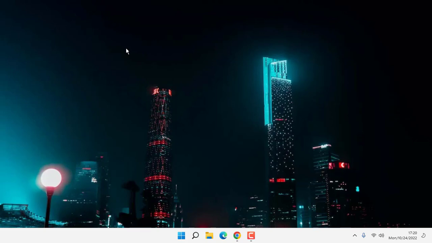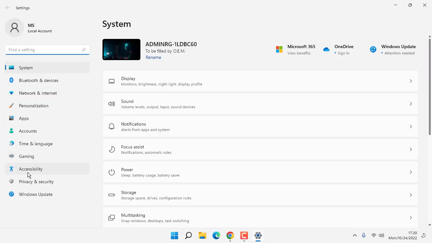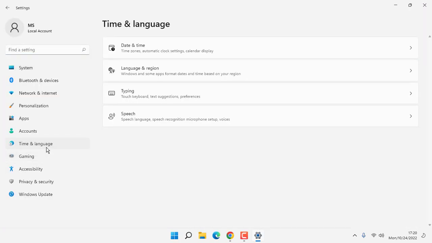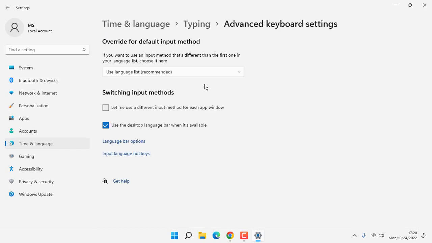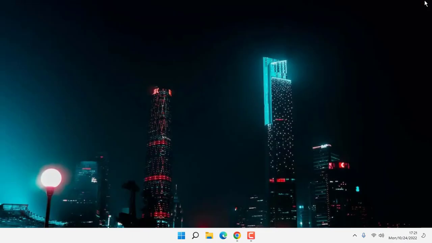First of all, open your Windows 11 settings, then click on Time and Language, then click on Typing, click on Advanced Keyboard Settings. In this you can see here, "Use the desktop language bar when it is available." If you have checked this option, you should uncheck it, then close this window. After doing this, restart your PC or laptop.